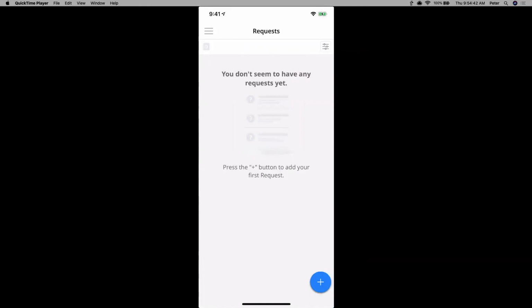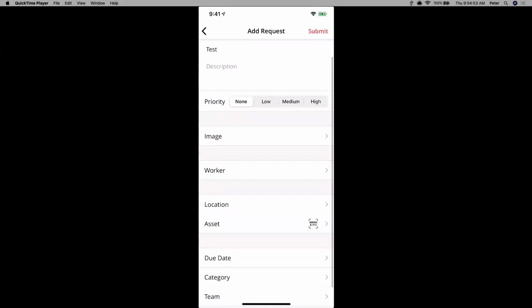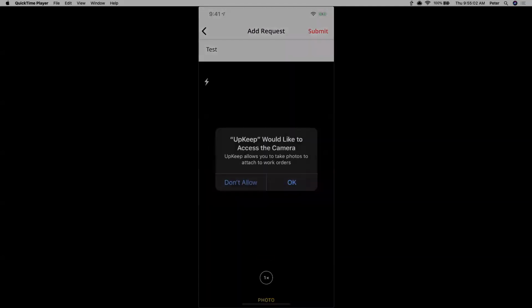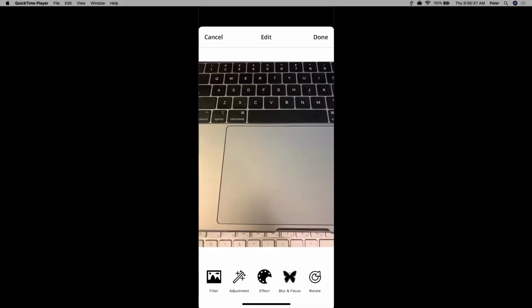Whether you're a requester submitting a request or a technician creating a work order, you have the ability to attach images to further detail the issues at hand. So in this scenario, I'm logged in as a requester creating a work order request. When you select image, you can take a photo or upload an image from your device's camera roll. Click OK to allow Upkeep to use your device's camera. After taking the photo, you can annotate the photo for more clarity.